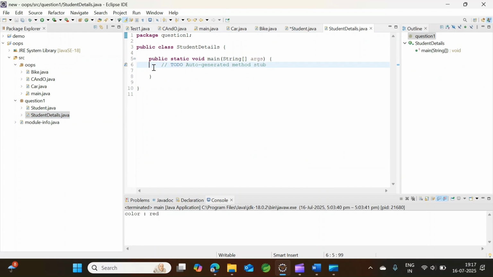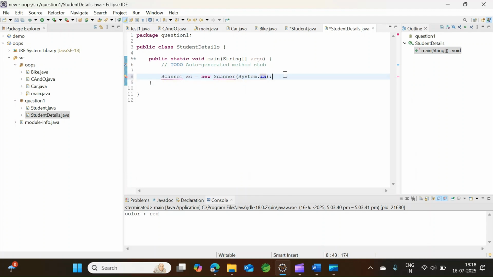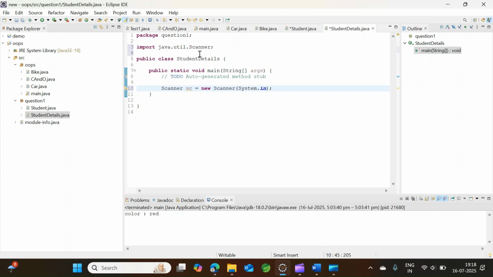Okay, so for that what is required? As you have already seen in my previous video, in the Introduction to Java playlist, the seventh video, taking input from the user, I have told how we can take inputs from the user. If you don't know that, you can go back and see that. So I'm writing Scanner sc = new Scanner(System.in). Now we have to import the Scanner class, so I'm importing import java.util.Scanner.